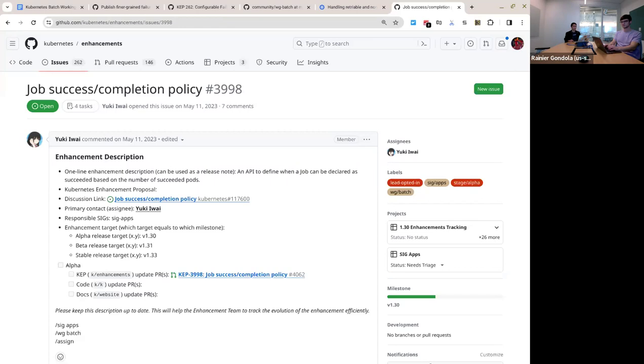But other than that, I don't have any concerns or anything. It seems straightforward to me. Yeah, no, that's a really good idea to keep the success policy in sync and have similar semantics and stuff.